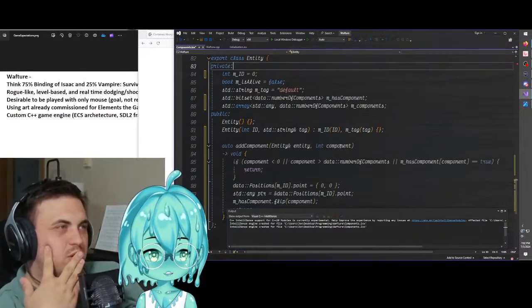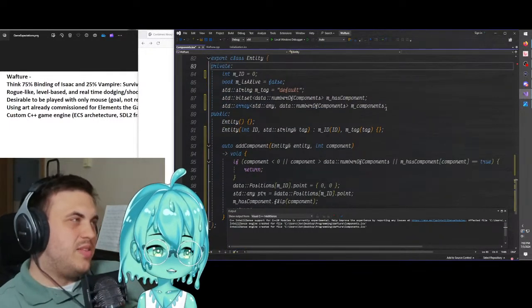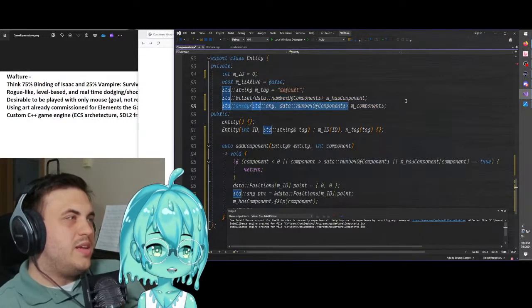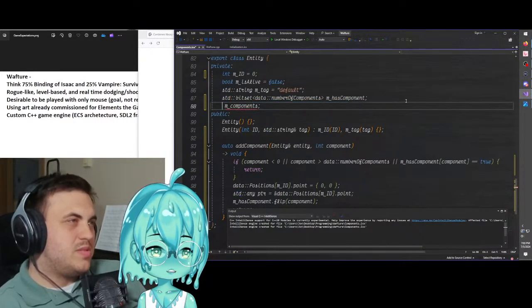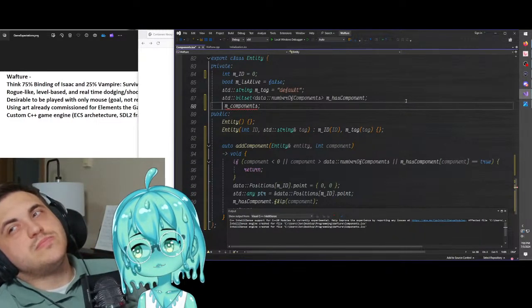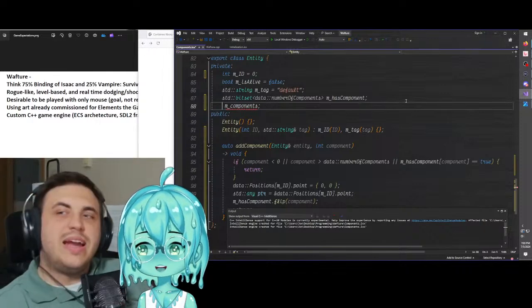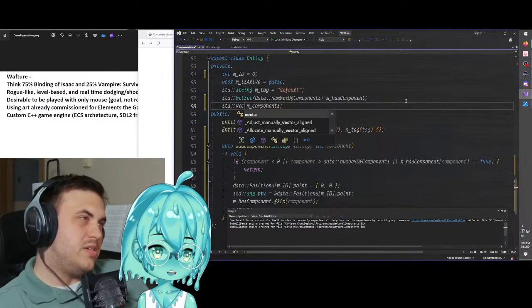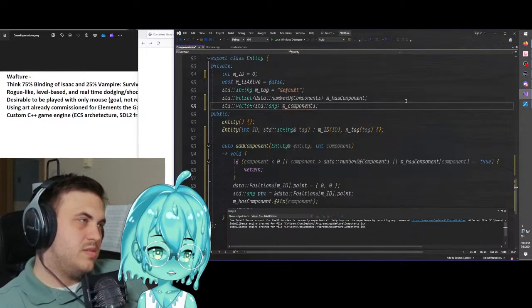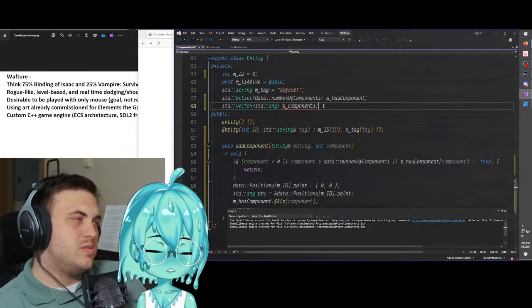Okay, cool. Now let's go back to our entity thing here. So this is a bad implementation. We need a way to store M components, which is just void pointers. So now we're back to the standard any problem, which means I need a standard vector of standard any for M components.